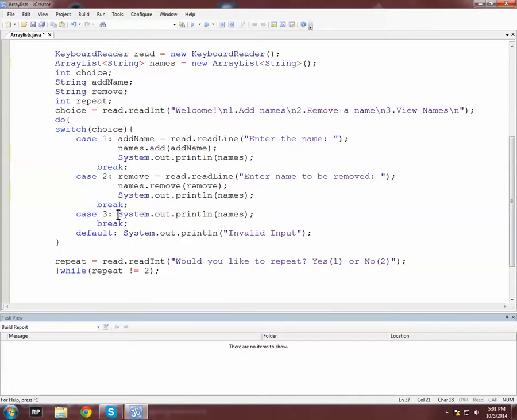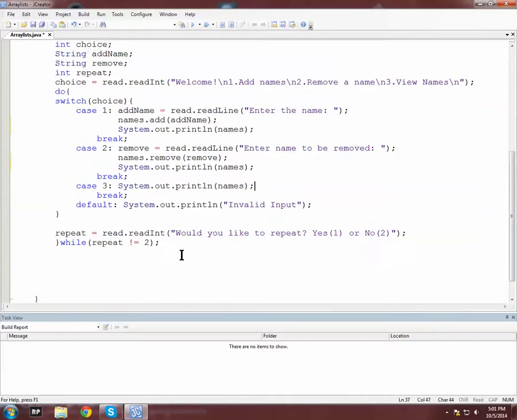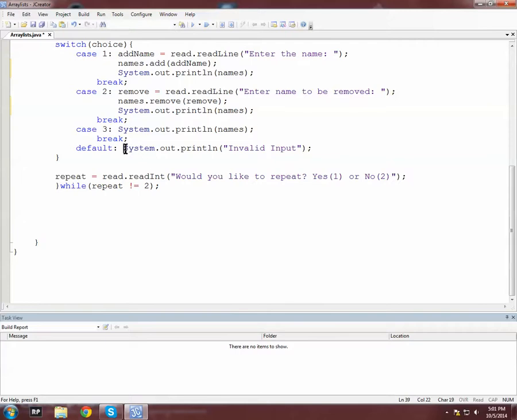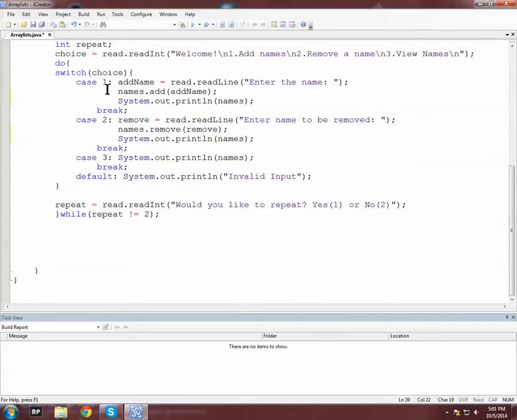And then in the last case, we're just going to print out the array, and if the user enters any numbers beside 1, 2, or 3, we want to print out invalid input using system.out.println. And then we're going to ask the user if they would like to repeat, and if they enter 1, it'll keep on going. It'll keep on running this code in this loop, as long as repeat does not equal 2, which is no. So right there, no.